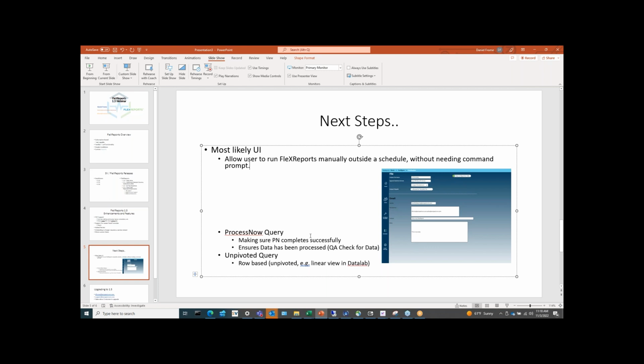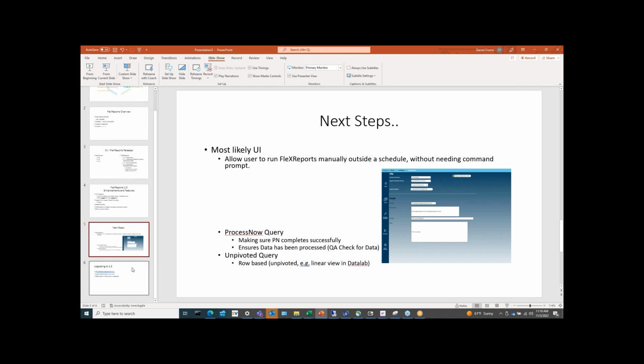Another interesting query that's come up, especially along the lines of using Flex Reports as a pipe, is an unpivoted query, more of a row-based query or a linear view in Data Lab, or what you would see directly in the database. That would help provide for some of the EMISs that like things unpivoted rather than pivoted, to help transition getting data out of Flex Reports to another product.